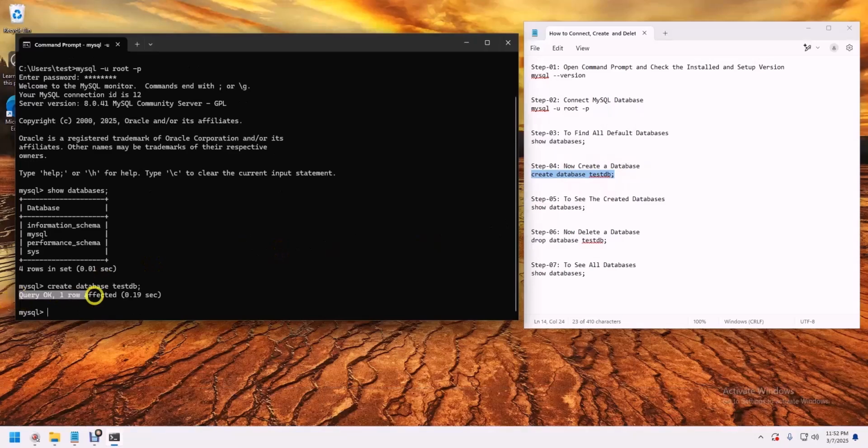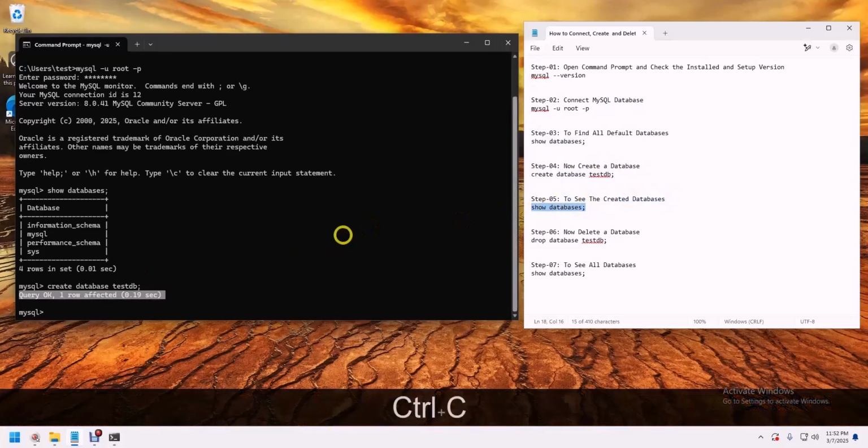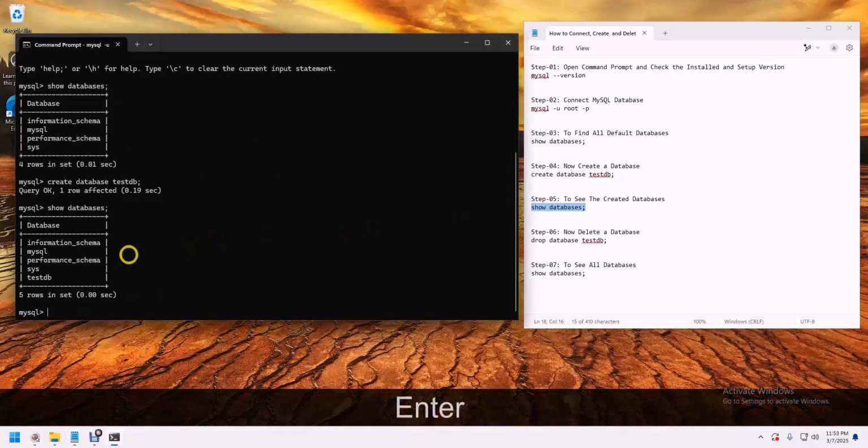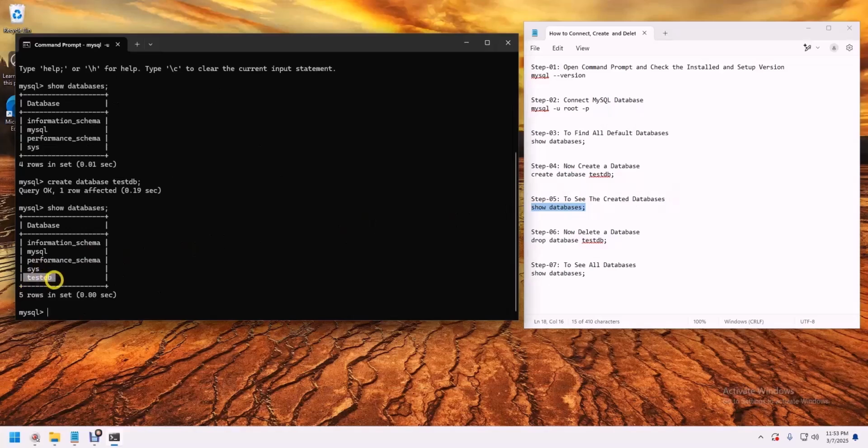See, the database is created. Drop the database. It is dropped. See, this is very simple, and you can do it from the command line.